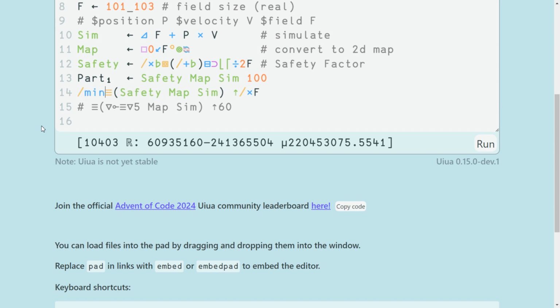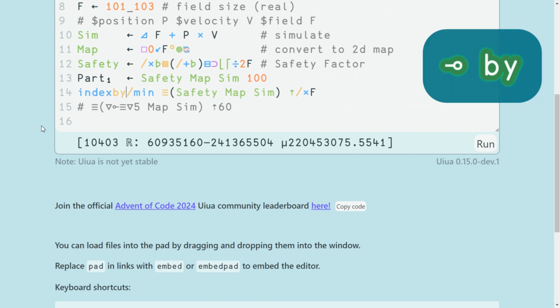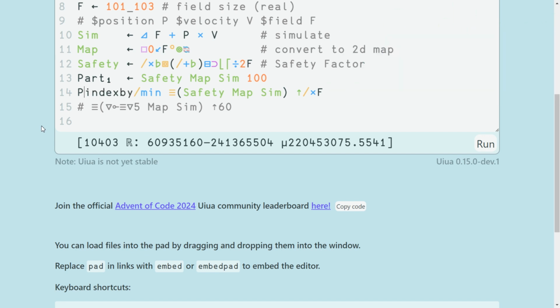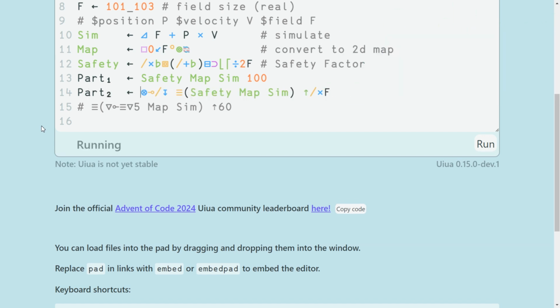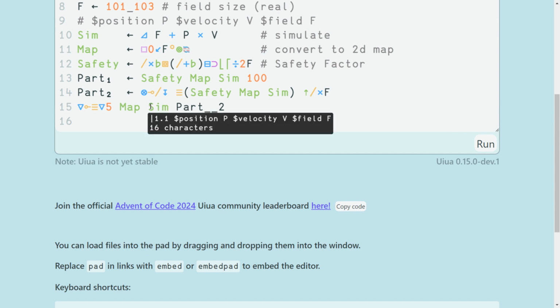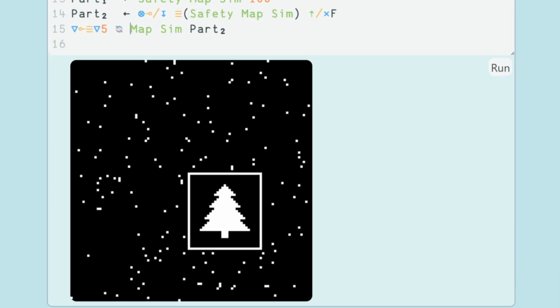Find the smallest value with reduced minimum, use the by modifier to keep the scores on the stack, and find the index of the minimum in the list of scores. This is our solution to part 2. And just for fun, to confirm our theory, we can draw the image of this specific frame now. Hence, the Christmas tree becomes visible.